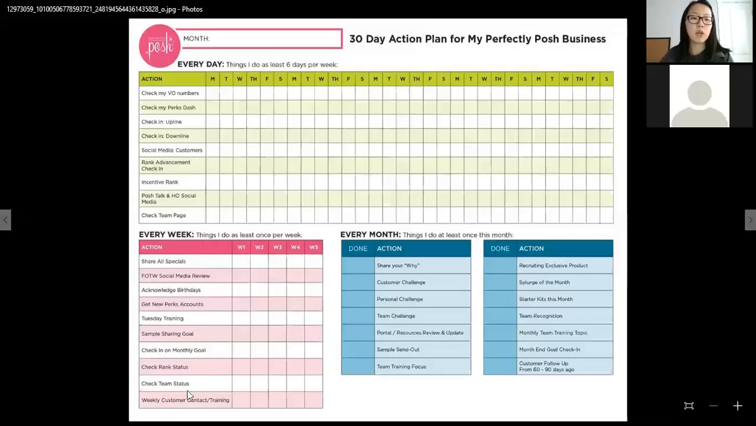And then every week, some things that you want to consider is you want to look at what's happened that week. So what are the specials of the week? What was the feature of the week, which is this sale item that's every week, right?